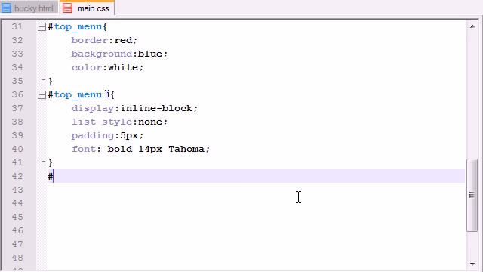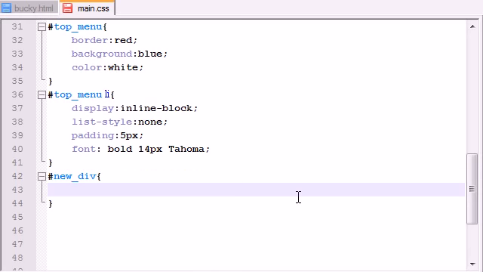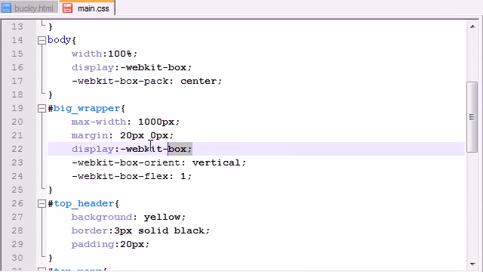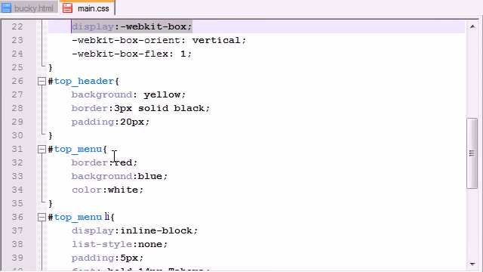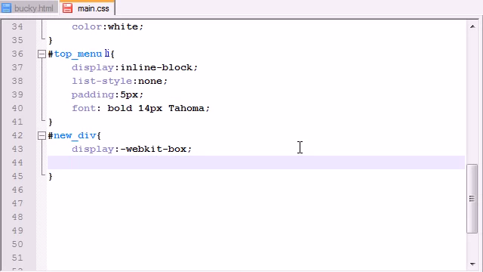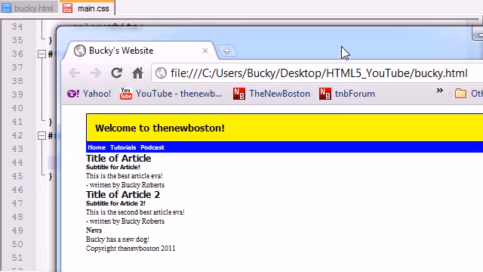Simple enough. So let's just go ahead and say new div, and the very first property is that I'm just going to go ahead and copy one of these, display WebKit box, because it has boxes inside it, the parent has to be a box. Remember that. One of your favorite quotes from Bucky Roberts. So the only thing I want to do after this is check it out.